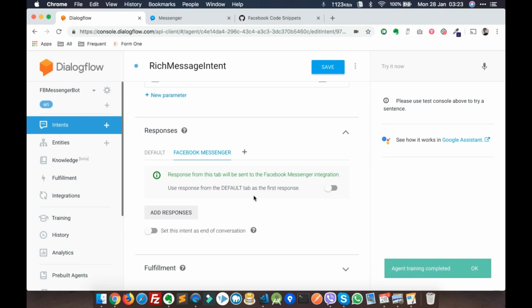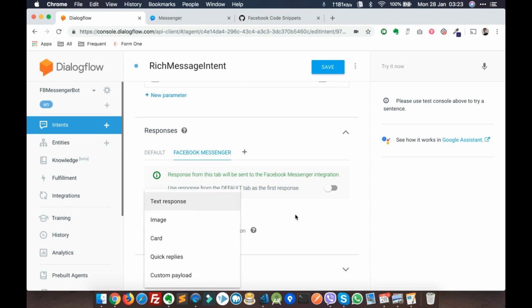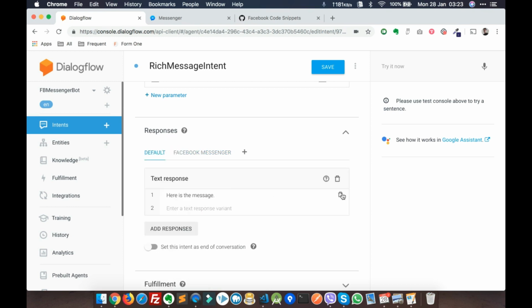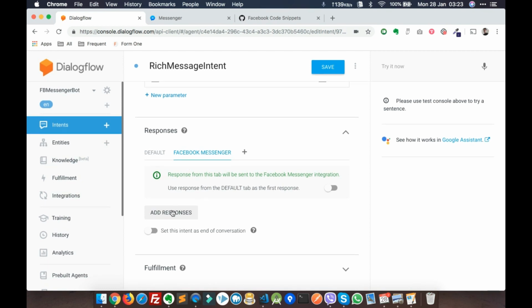Now if you go to the Facebook Messenger tab, by the way, if you don't know how to connect your Dialogflow to Facebook Messenger, you can see my other video. Assuming that you have already connected it, you can see there is a section called add responses. What you can do is delete this default response and click on add responses. You will see a couple of options there. We have already seen text response. It will show simple text.